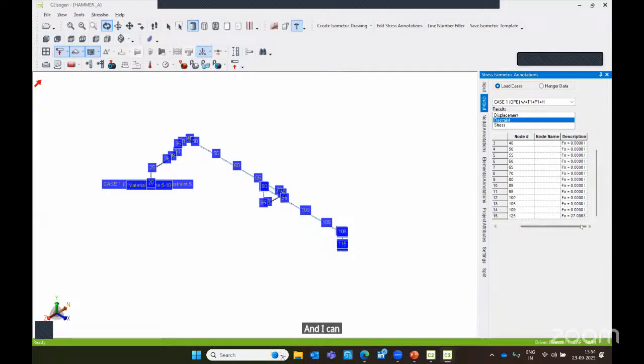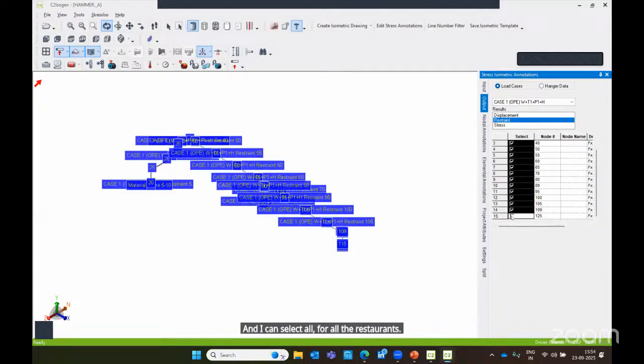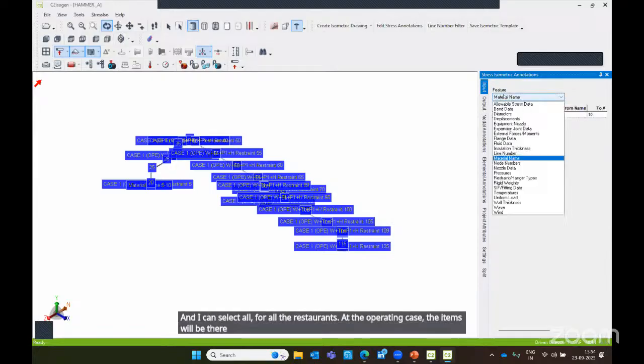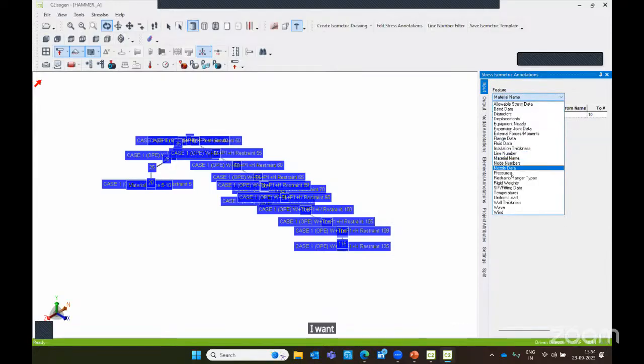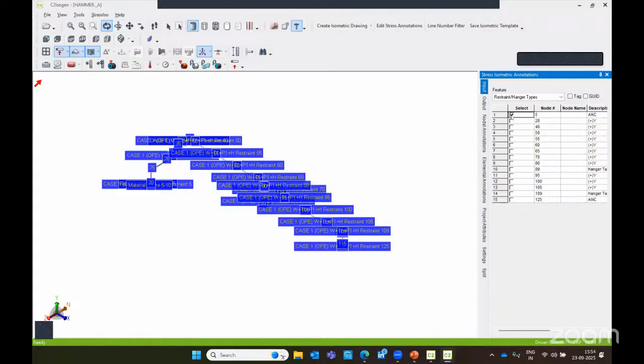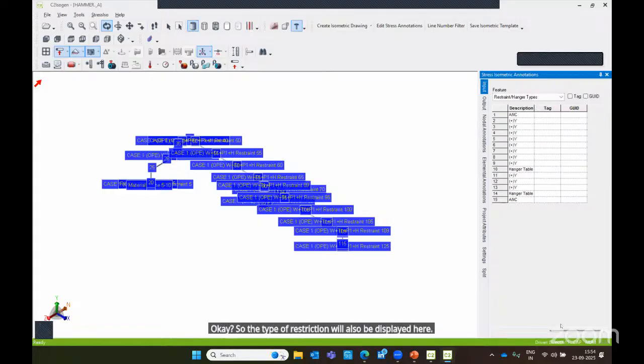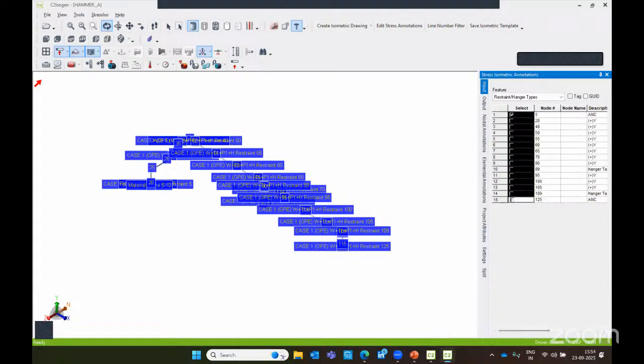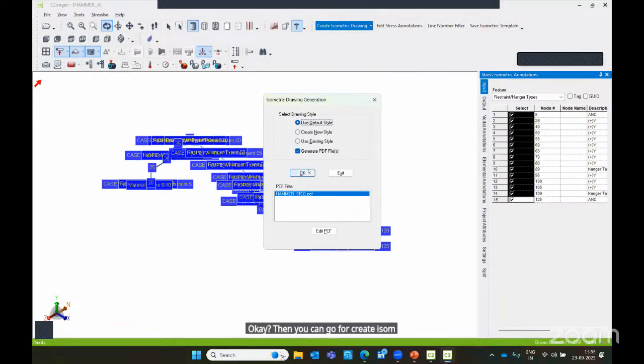And I can select all for all the restraints at the operating case, the items will be there. And similarly at the input, I want to select the restraints. Okay. So the type of restraint will also be displayed here. Okay. Then you can go for create isometric drawing.